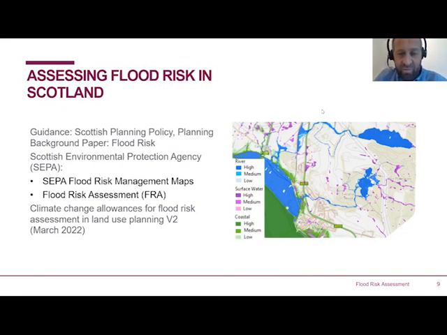It's also worth noting that the categories for flood risk in Scotland do vary from England and Wales, and you should be cautious of that if you are undertaking any flood risk assessments in Scotland.